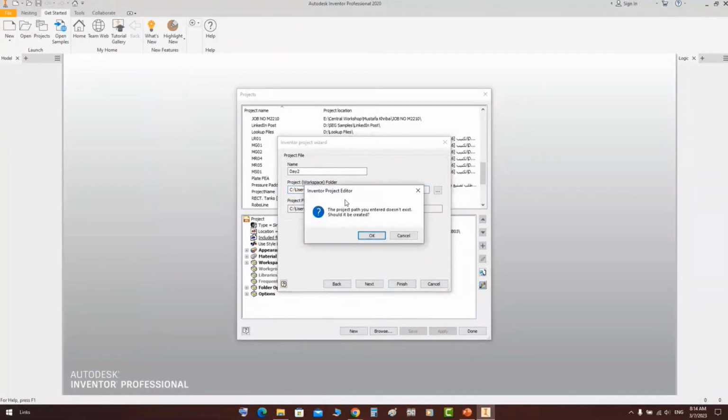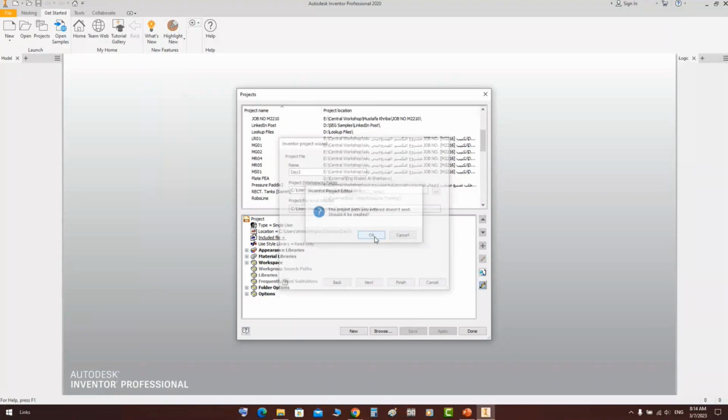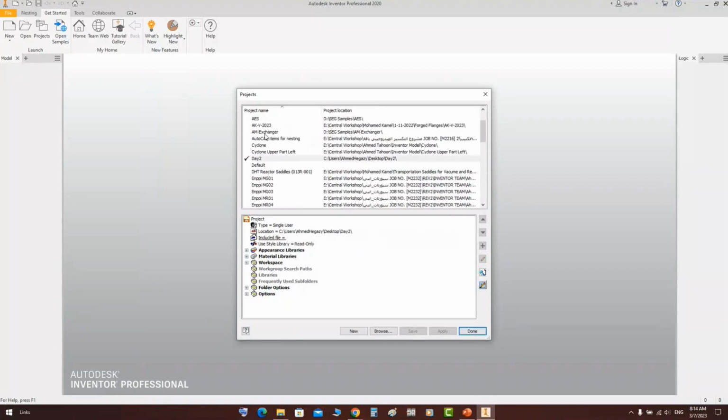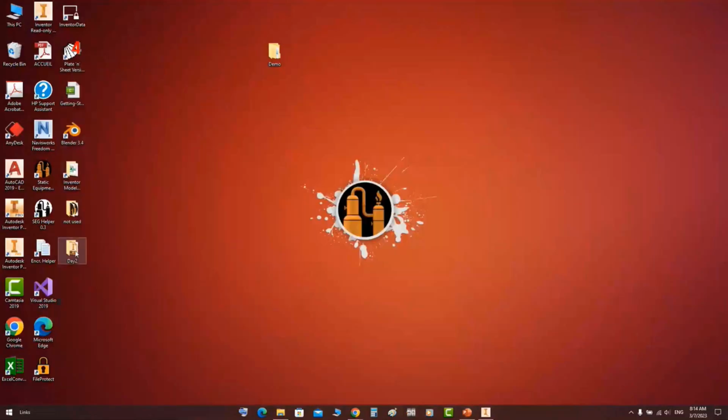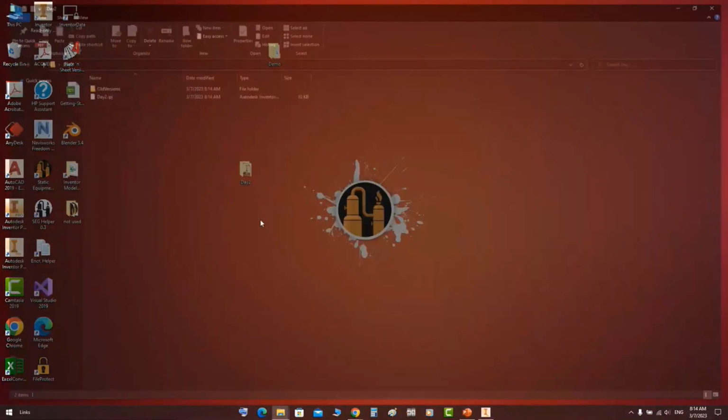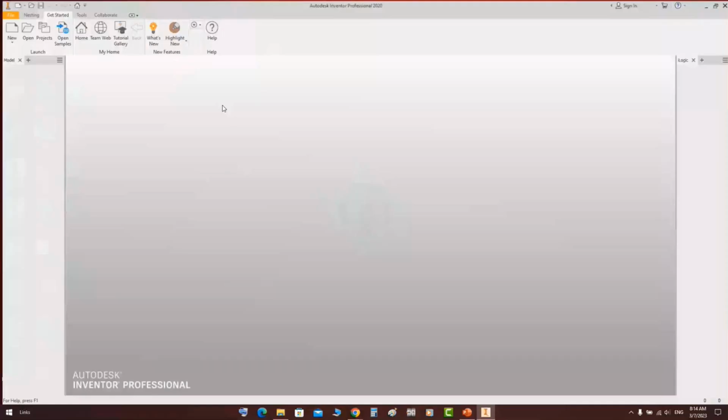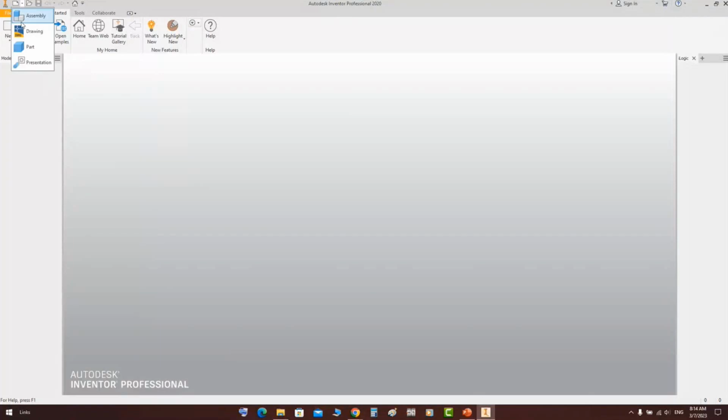Now, if we click finish, Autodesk Inventor will tell you that this path does not exist and it will be created. So let's click on OK, and now you can see that we are on this project right now because we have this sign here. So if you come back to the desktop, you will find this folder, which is Day2. Okay, now let's create the first part.